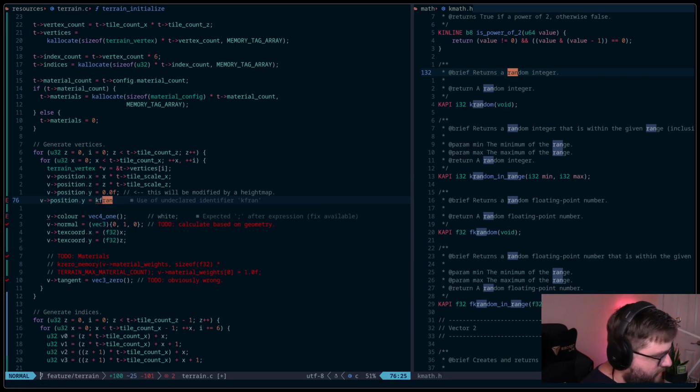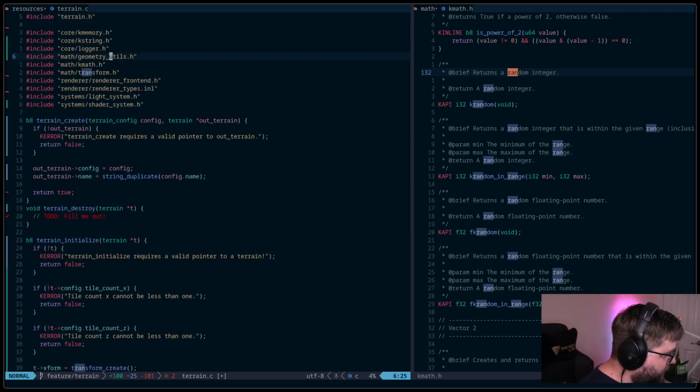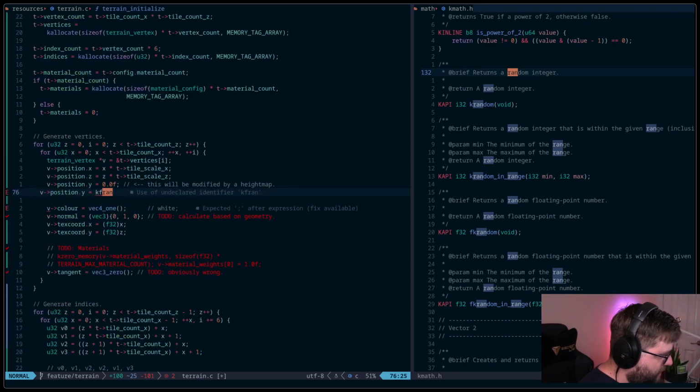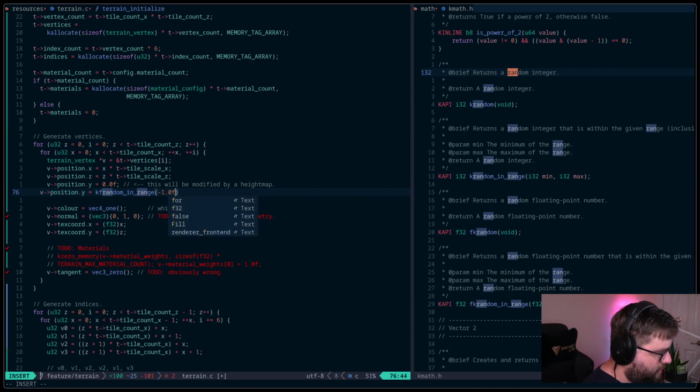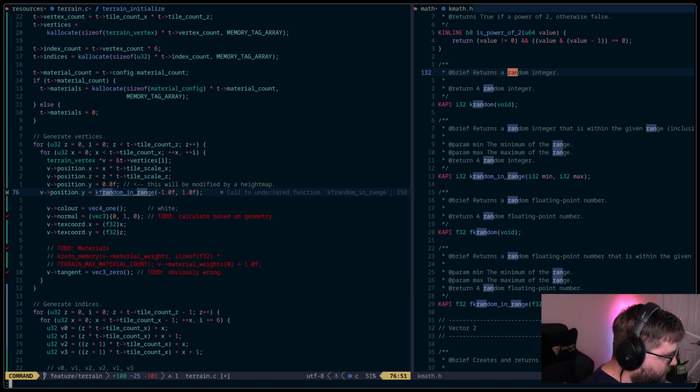Oh, we don't have KMath. Okay. Let's get that in here first. Oh, wait, yes, we do. Why is that not showing up? Okay. KF random in range. Our minimum is going to be, let's say, negative 1.0f, and our maximum will be 1.0f, right? So we'll have a range of basically 2 along the y-axis. So we'll write that.